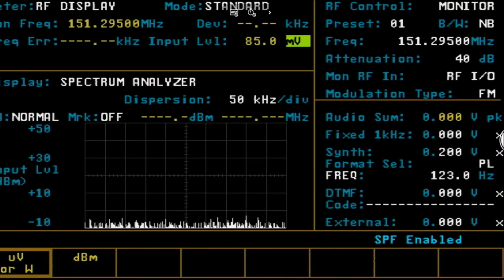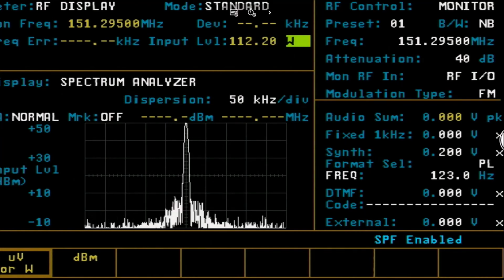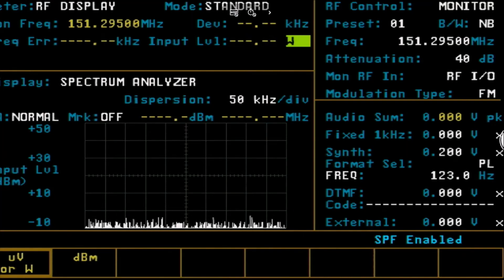So I'm going to go ahead and key it up. See, we got 112.20, unkey. Okay, that's a good reading.